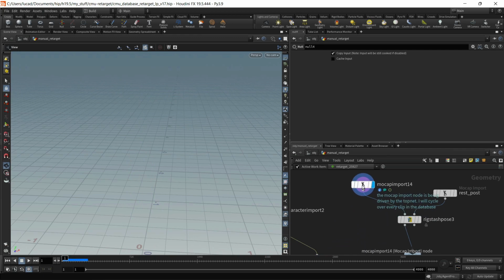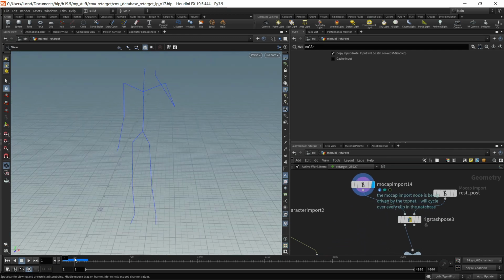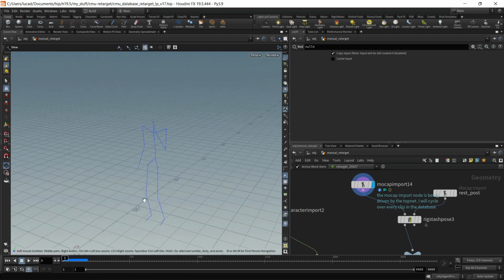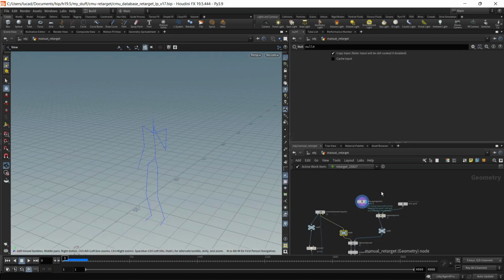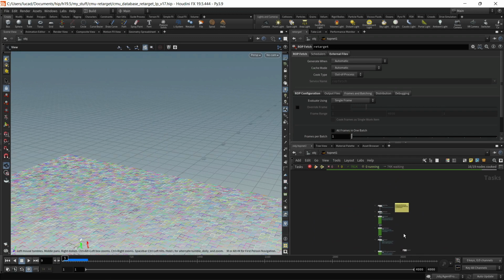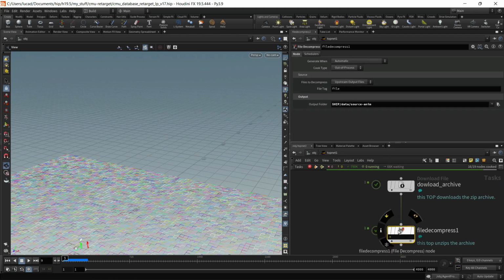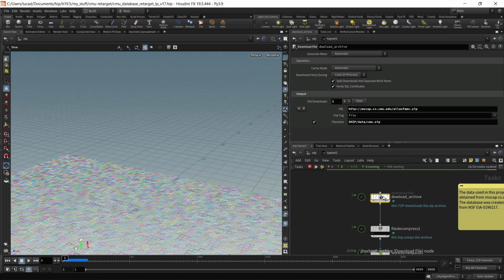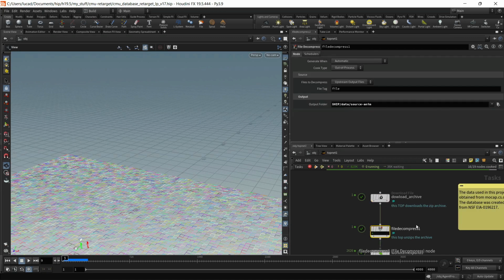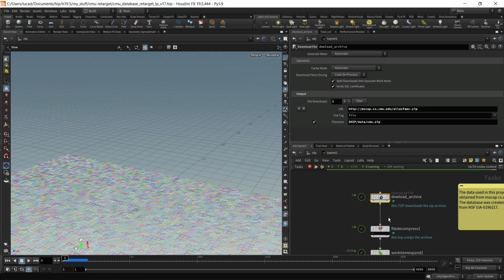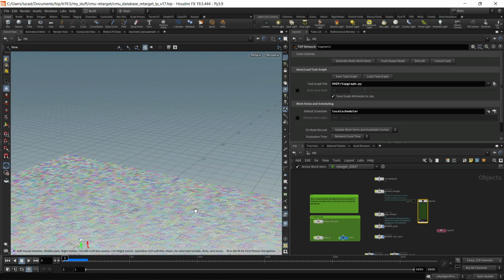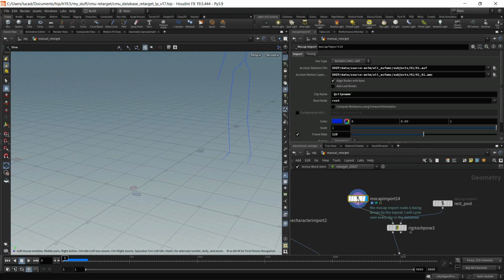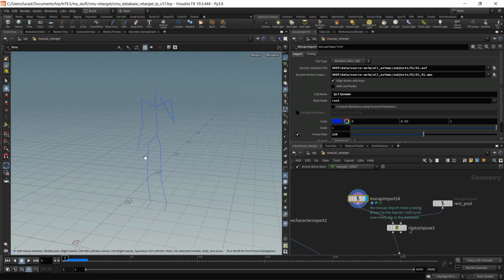Over here on the right-hand side, we have our incoming animation from the CMU website. And actually, before I go too far into this, you'll want to get that data. You can get that data just by coming up here. If you dirty and cook just a second node, the first node will download the archive and the second node will unzip it. The archive's quite large, so it might take you a few minutes, so don't be alarmed.